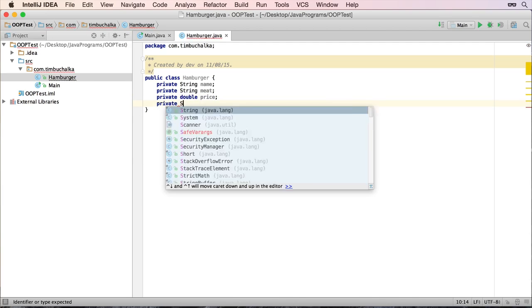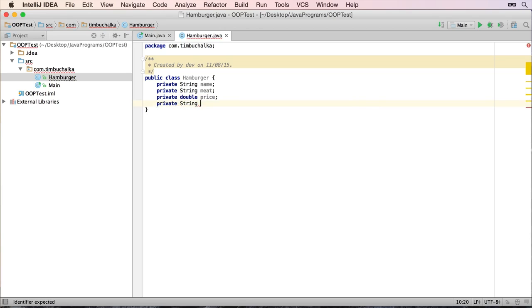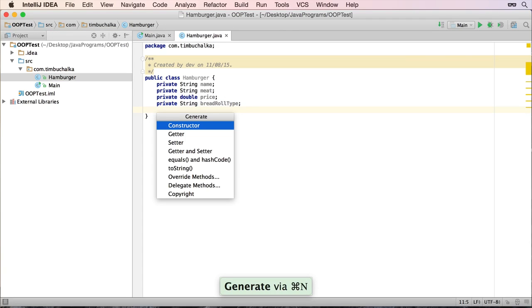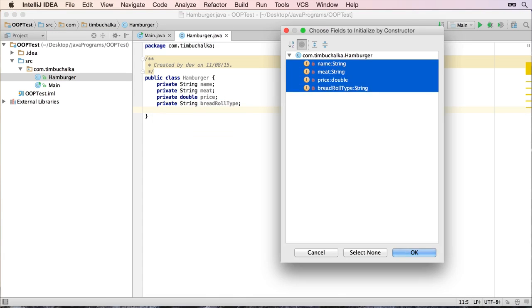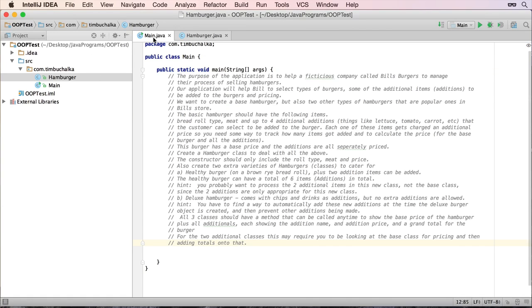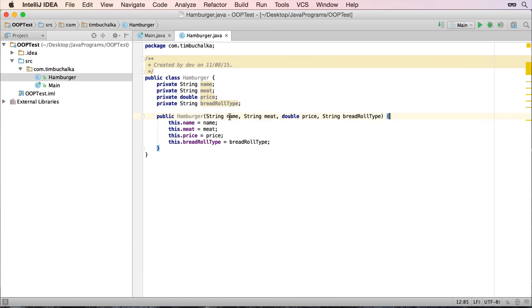And we're also going to track the actual type of bread as well. We'll call that bread roll type, like so. And we've also got some additional fields we need to add, but we'll create our constructor first. So our constructor is going to be comprised of 4 fields. Now I think I might have mentioned in our main, the constructor should only include the roll type, meat and price. I didn't actually mention name in there. So if you haven't done that with your challenge, you might want to go back and add the name as well. So we want to also track the name. So that's our basic constructor.